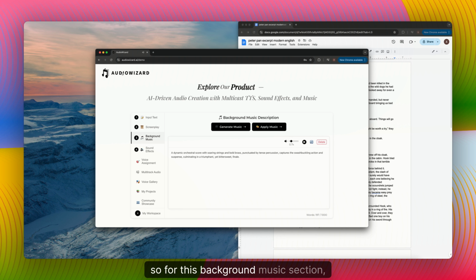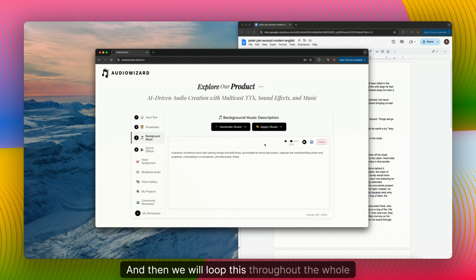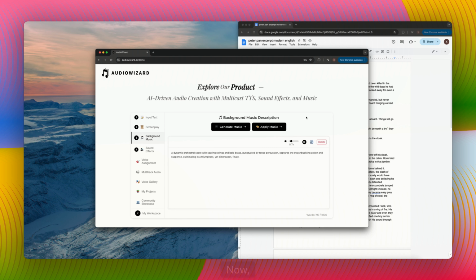Okay, so for this background music section, it is a little bit restrictive at this moment, because we are only able to generate one background music, about 20 seconds, and then we will loop this throughout the whole audiobook. We will provide more flexibility later. Now let's apply the music and see whether it works.